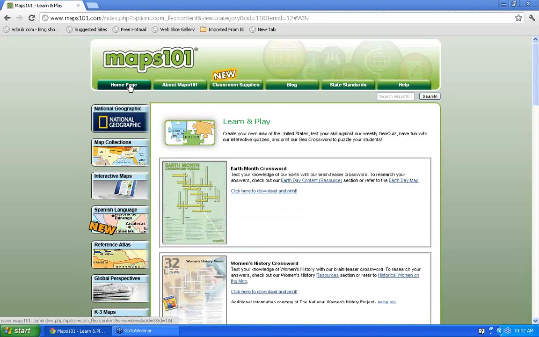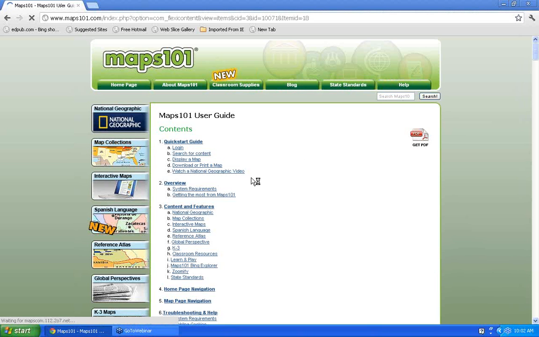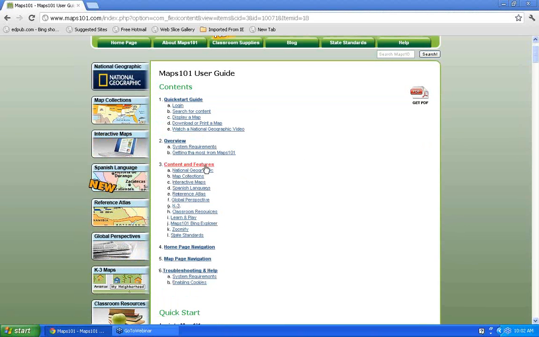So let's go back to the Maps 101 homepage. We've covered a lot of material in just a little bit of time, and I promised you earlier that I would show you a couple of ways that you can learn more on your own. So there's a couple of ways that we can do that. Above, right next to your state standards tab and above the keyword search area, you can click on our help tab, and you can read the Maps 101 user guide.